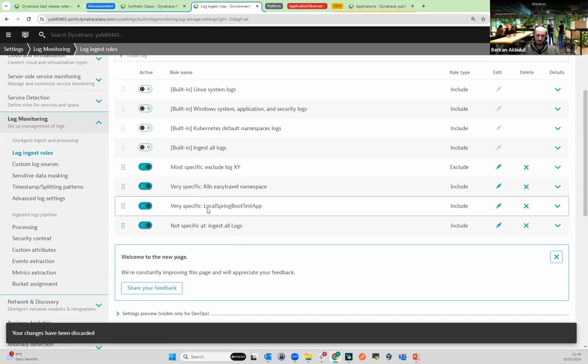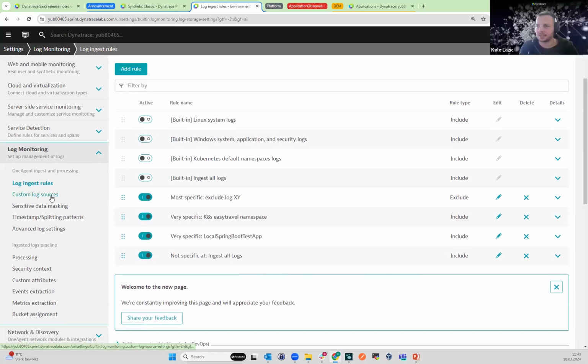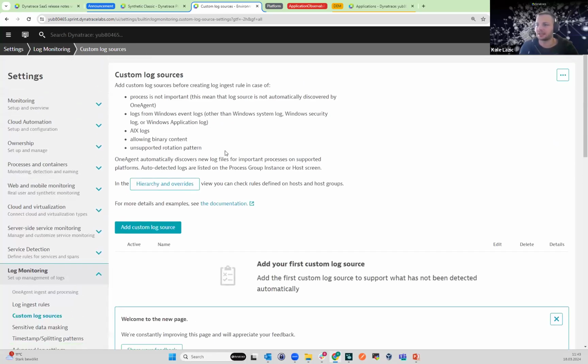Okay. All right. Then we have the custom log sources. So that's basically for those logs that are not automatically sent to Dynatrace, for those logs that are not classified as important, for example, or from Windows event logs and so on. You can define rules. You still want to have those logs inside Dynatrace. So this is the place for you to go to achieve this use case.